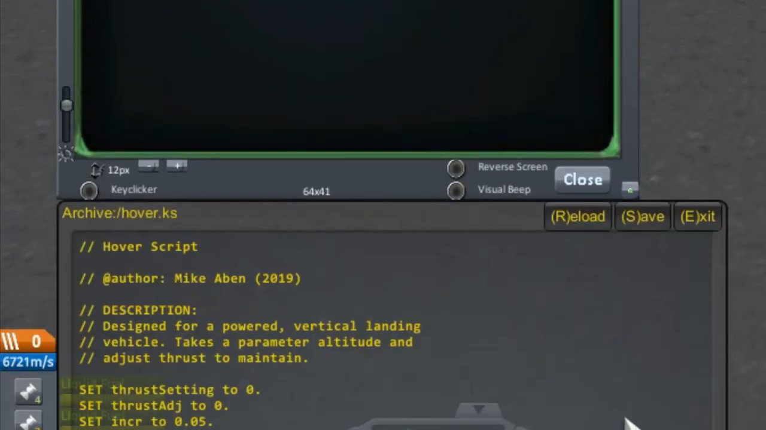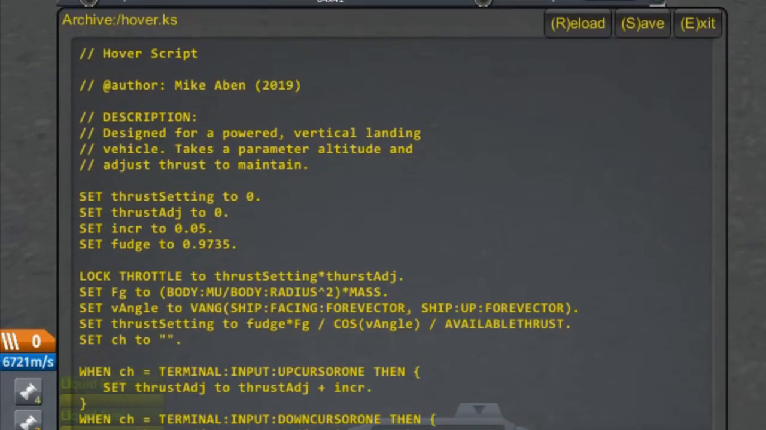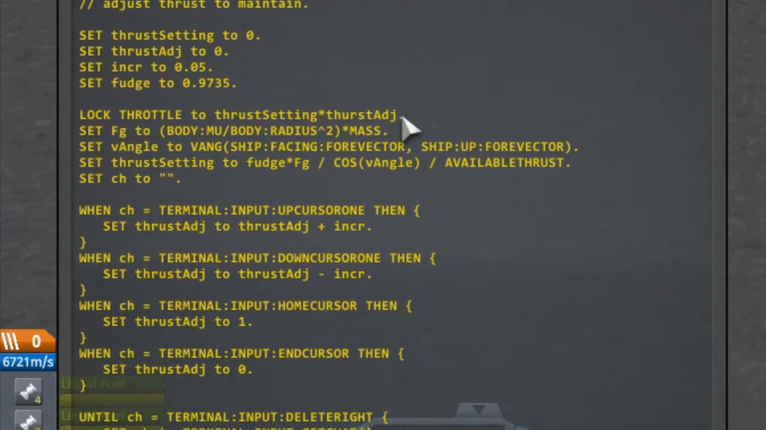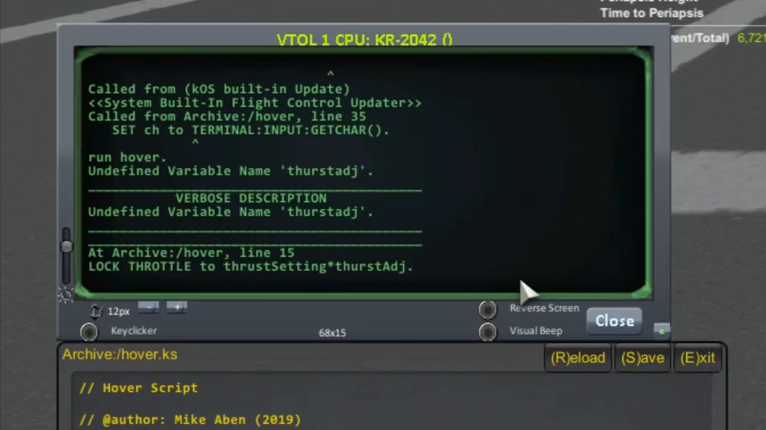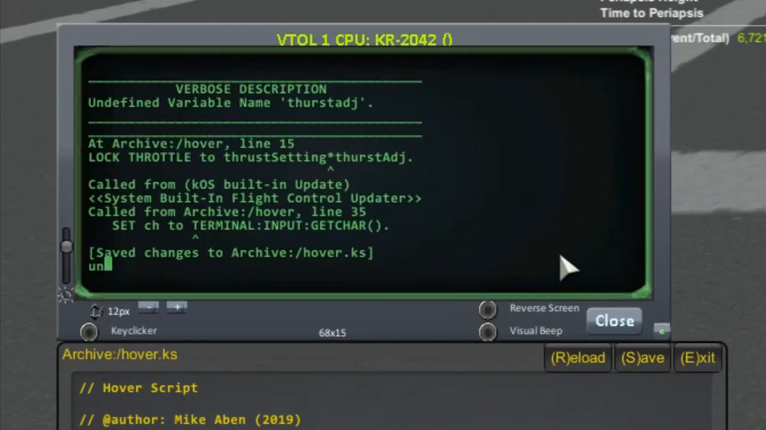Unidentified thrust adjust. Oh, this looks like a typo. Right. Where is this? Unidentified thrust adjust. Lock throttle to thrust adjust. I never, thrust adjust is right here. Thrust. That's a typo. Okay. Let's fix that. Save. It's all part of the game, isn't it? Run. Hover.